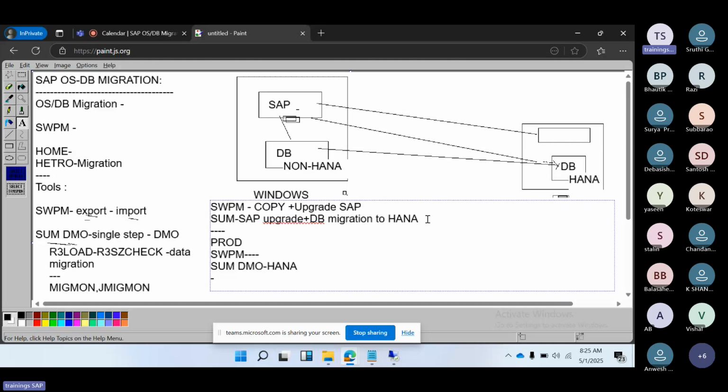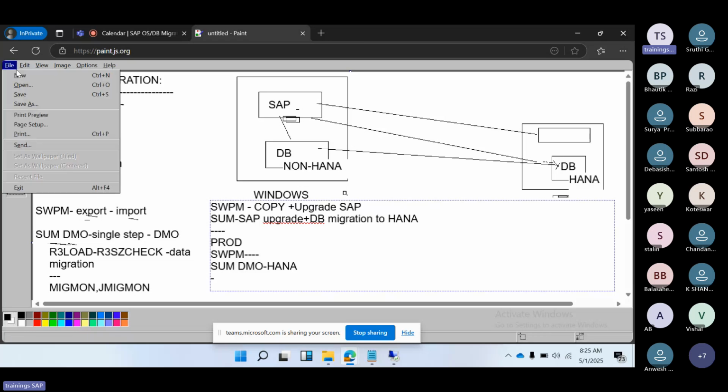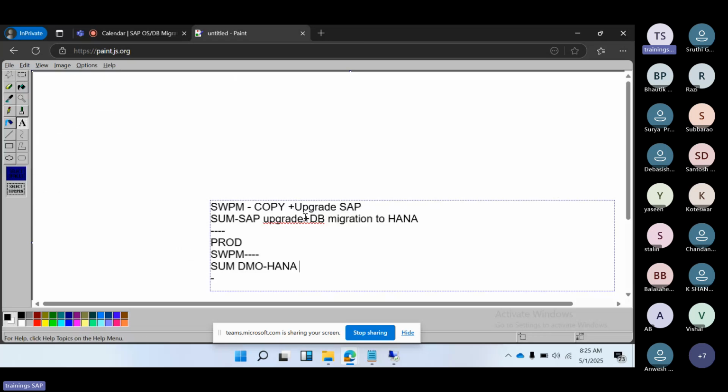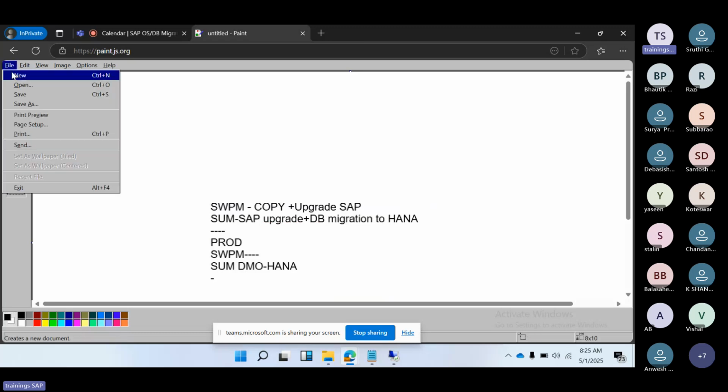Sir, can you tell me in a nutshell the use cases for the SUM tool first of all? Because in our conversation you are telling about system move, without system move, with database migration, without database migration, with SAP update, without SAP update. Can you tell me some of the SUM tool use cases here?